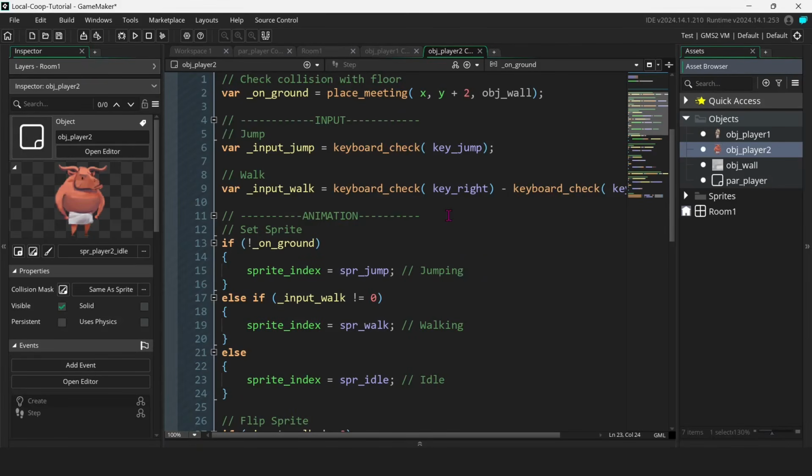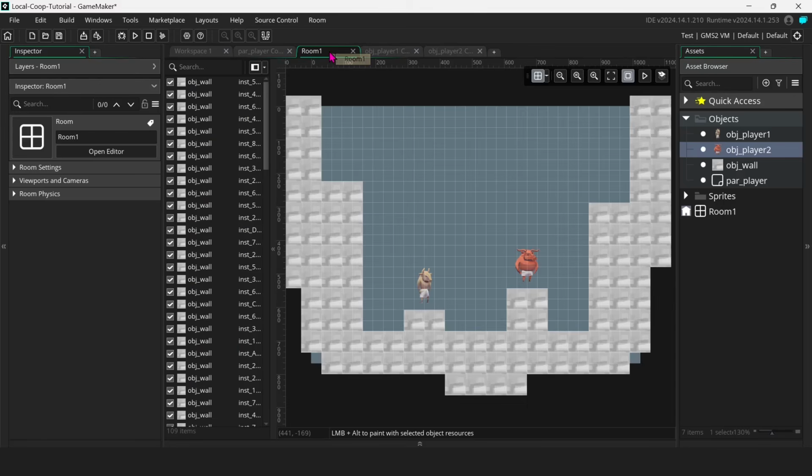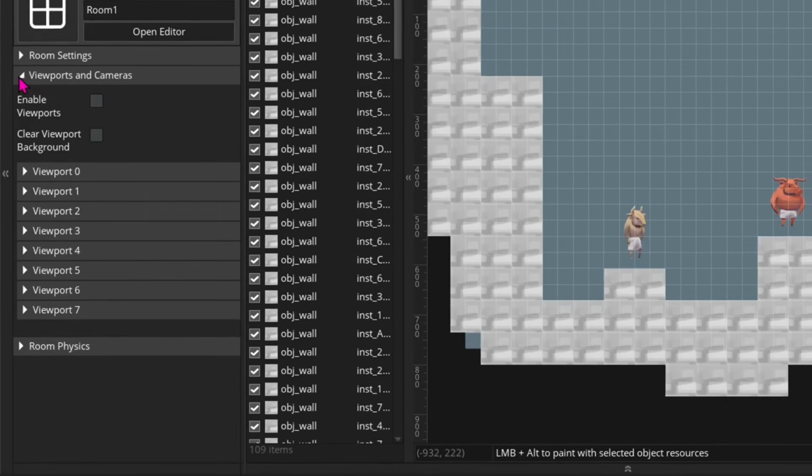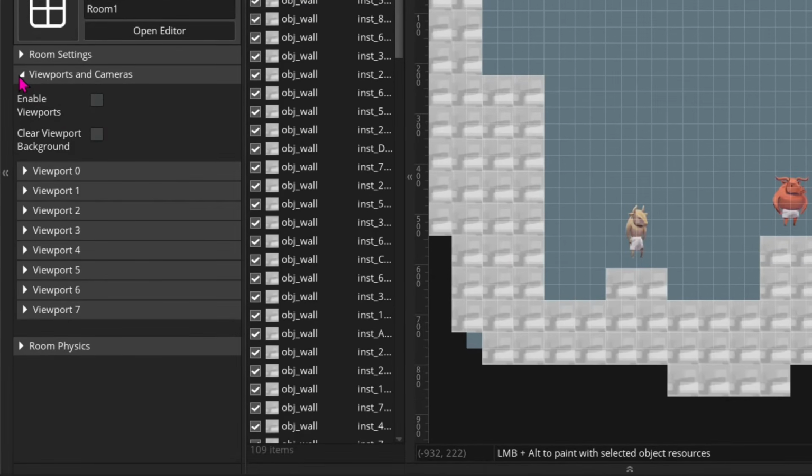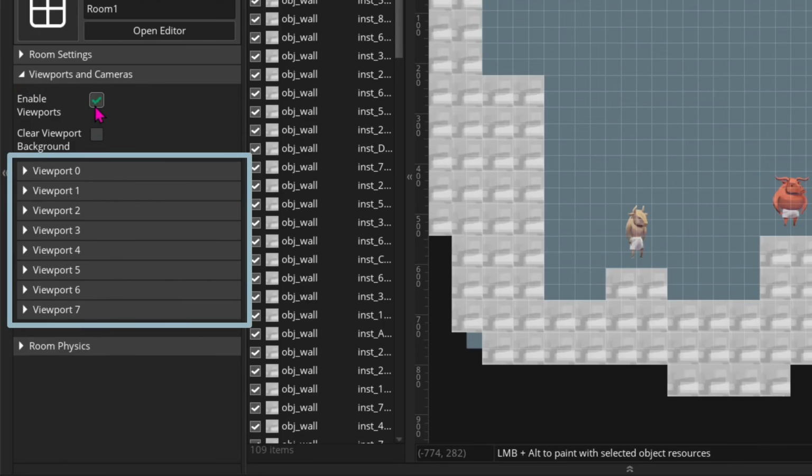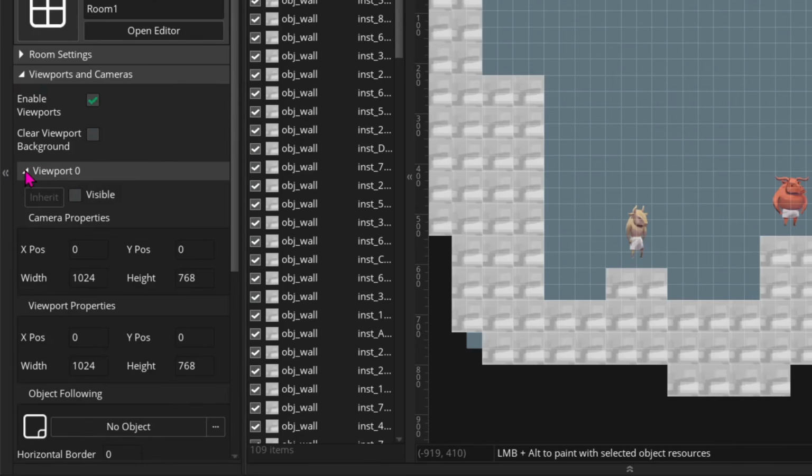The first step will be to create a camera that follows one of our players. Let's go into our room and find the Viewports and Cameras section. Viewports allow us to display different parts of the room instead of showing the whole room at once. So let's enable them. GameMaker lets us have up to 8 different viewports active at any time. We can enable each of them by opening their panel and checking the visible box.